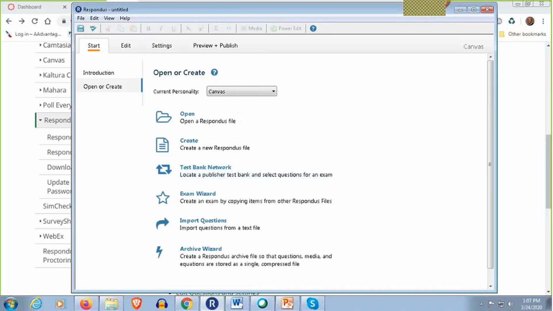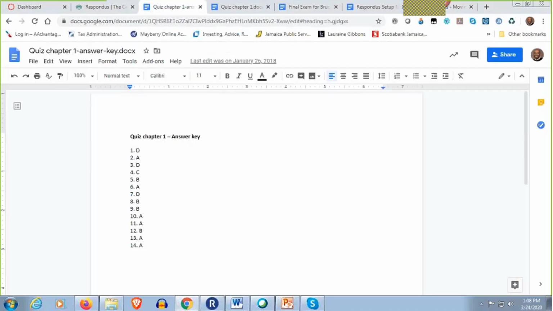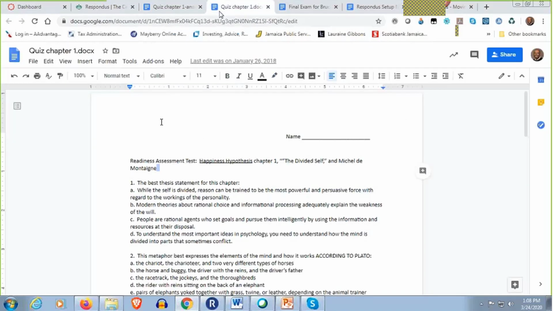So the next step is, how do I get my Word document into Respondus? Let me run over. I have two documents here that I have in Google Docs. I just started it there, but I could very well have it in Word.